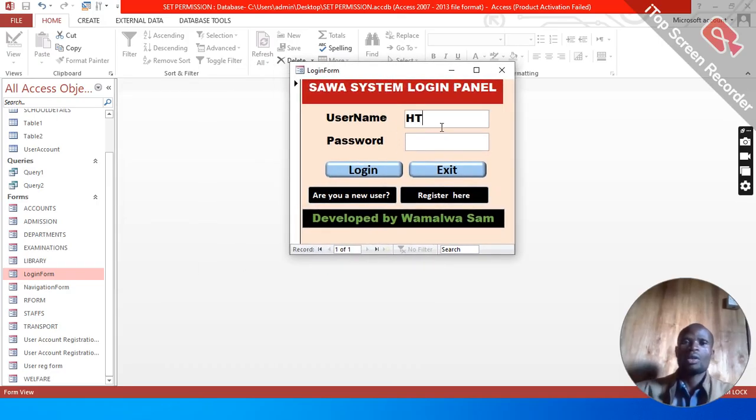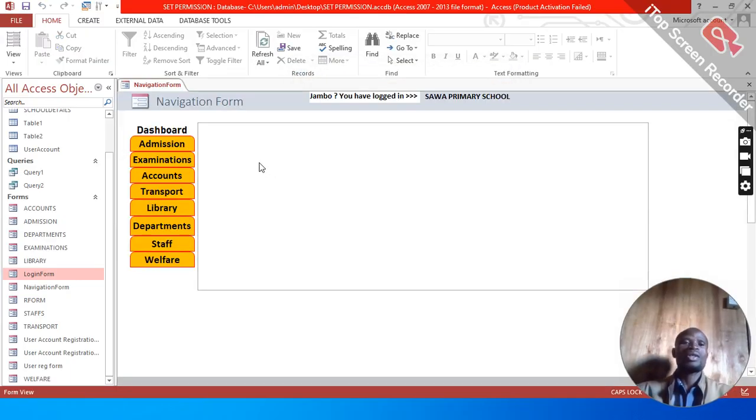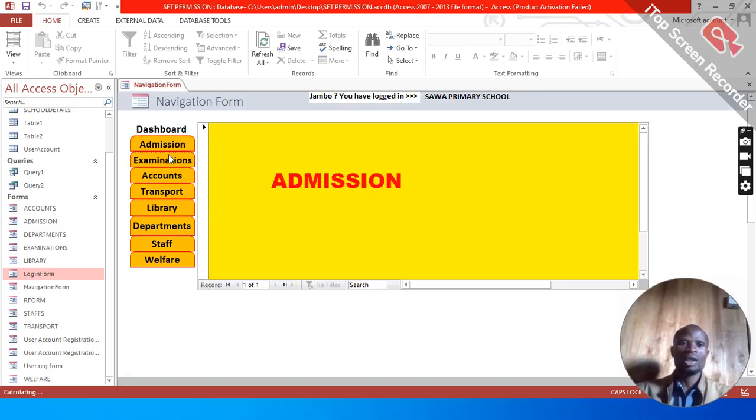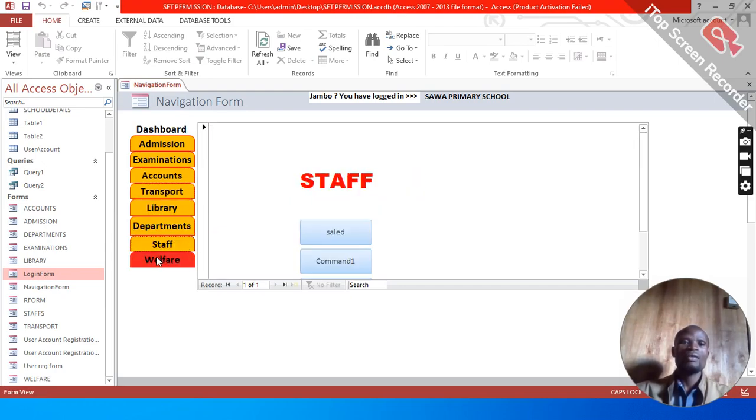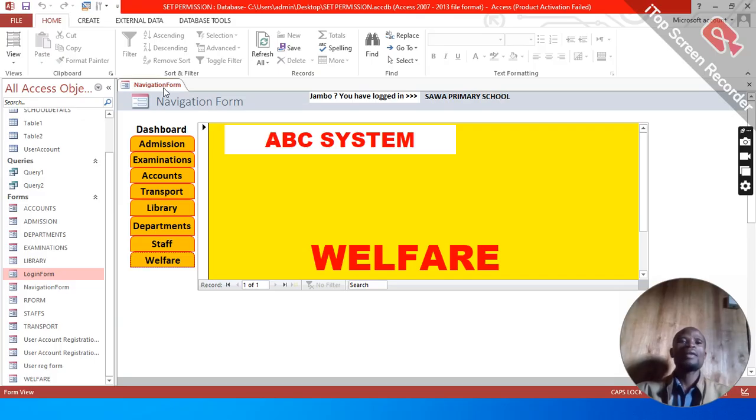Head teacher, password, login. Good. The head teacher is also accessing everything. The head teacher is also accessing admission, exam, accounts, transport, library, departments, staff, welfare, everything.